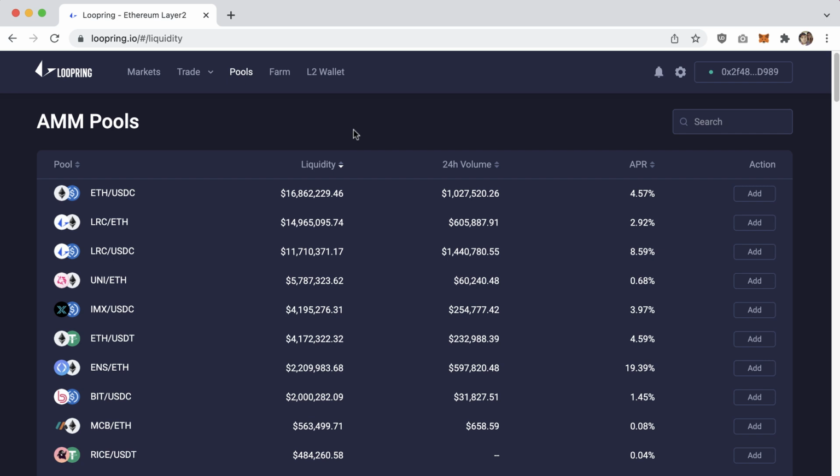Now, if all of this sounds overly complicated, then it could all be summed up in short to say, you can let Loopring IO borrow your assets and you can earn fees from it. That's really all that's happening here. So how does this work?